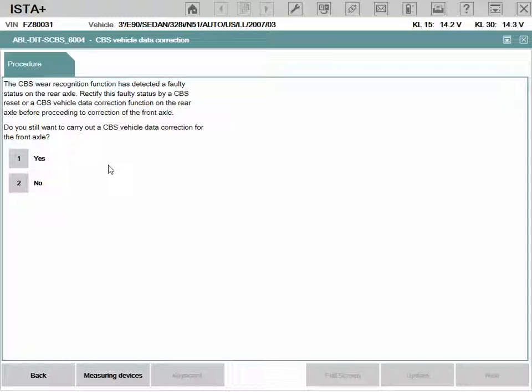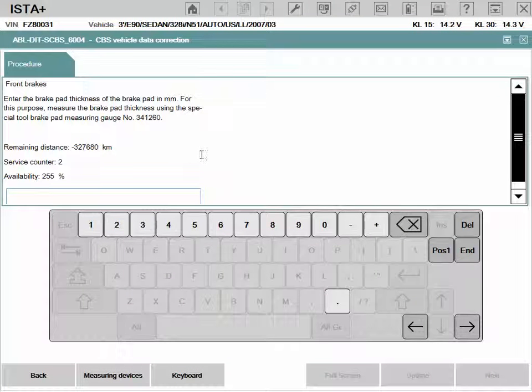The CBS rear recognition function has detected a faulty status on the rear axle. Rectify this faulty status by a CBS reset or a CBS vehicle data correction function on the rear axle before proceeding to correction of the front axle. Do you still want to carry out a CBS vehicle data correction for the front axle? The remaining distance is negative.